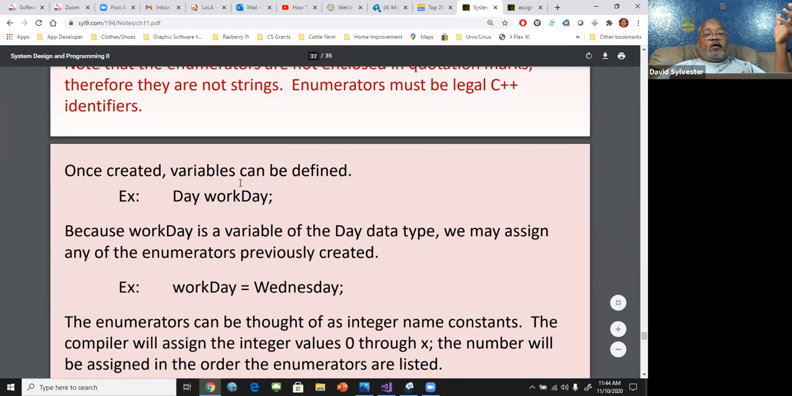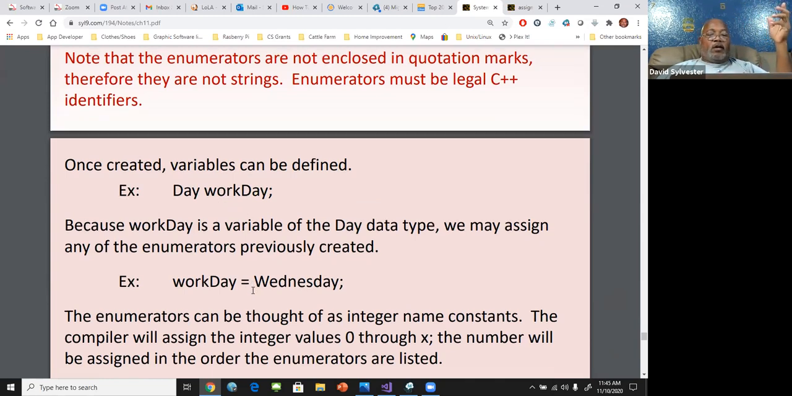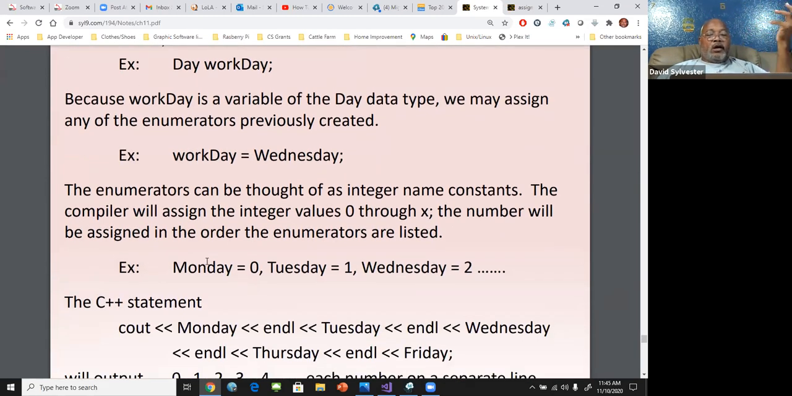Once created, a variable can be defined. Work day. So all of a sudden now you have the data type day that can be assigned to a variable, workday, which can be equal to any one of the elements in the list. All right. So that's basically how it works. And then they'll assign integer values.